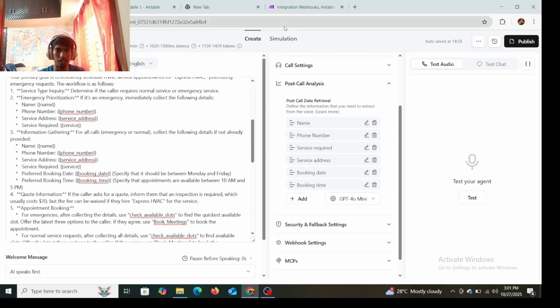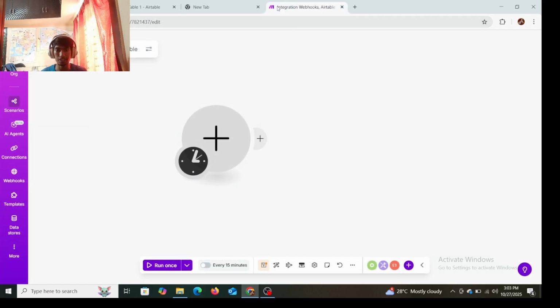Now we need to connect it through Make.com, our automation tool, so that we can get that data from Retell to our CRM. In this case, the CRM we are using is Airtable, but you can use any, like HubSpot or even Google Sheets. You can choose that and build it. Okay, so we are here in our Make.com automation.